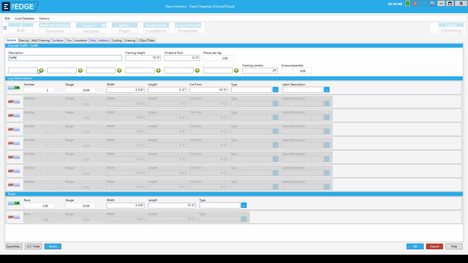So here's our soffit / bulkhead condition. All right, and here I'm just telling it for my legs. In this case, if I was doing that 6-foot drop and 2-foot return, I've got one leg that's 20 gauge, 3 5/8 6-footer. Maybe we'll order 12-footers for that. I'll say I've got another one that's 20 gauge, 2-footer, cut from 12-footers. We'll do this every 16 inches on center.